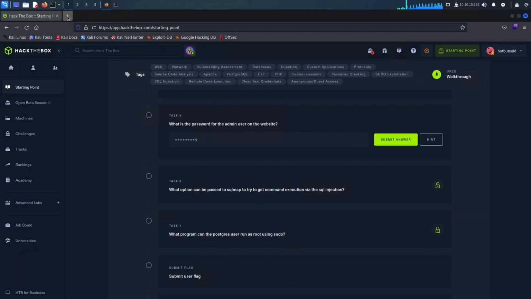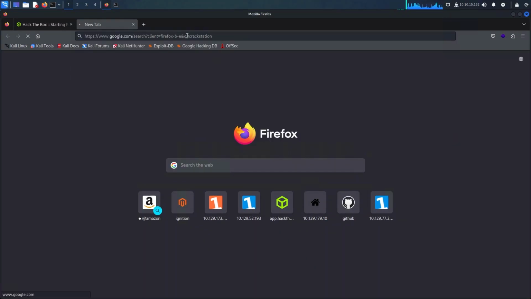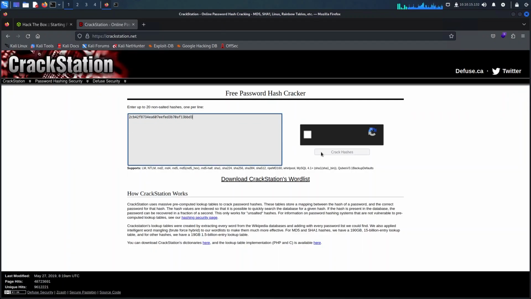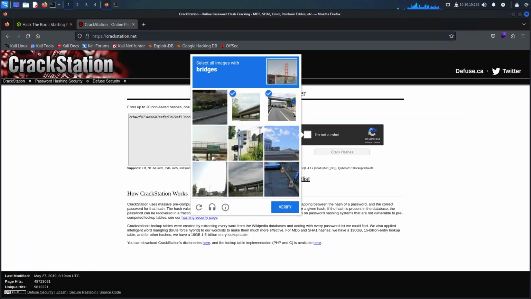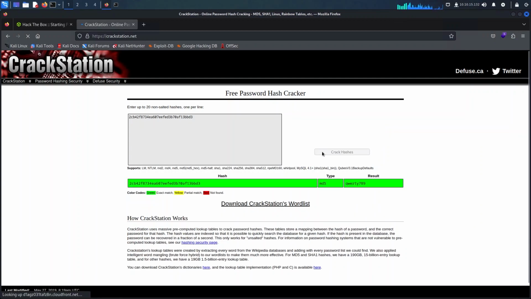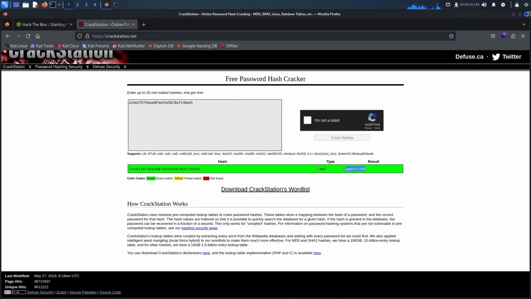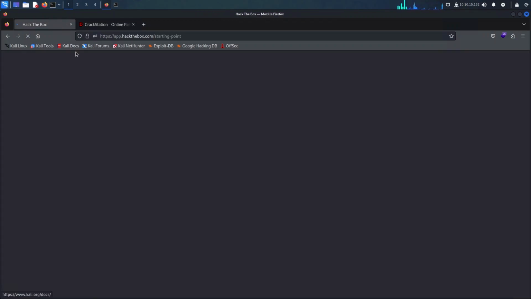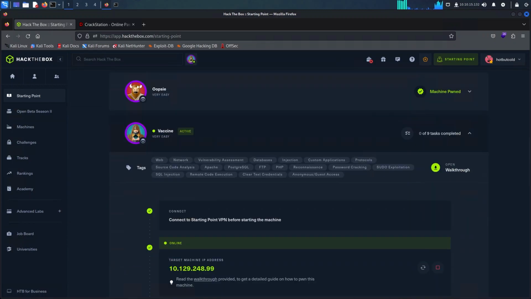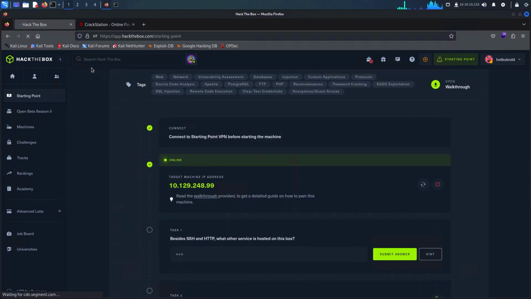It's called CrackStation. On the site, you can just paste in the hash that you would like to crack, verify yourself as a non-robot, and then it will spit out the result for you. As we can see, they have loads of hashes already cracked and ready to go. This site is quite handy sometimes when you don't have a powerful machine with you and you just want to crack a password on the fly.